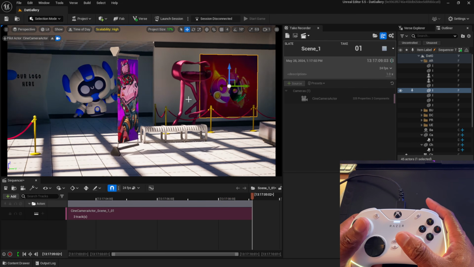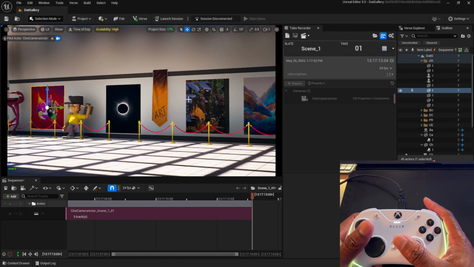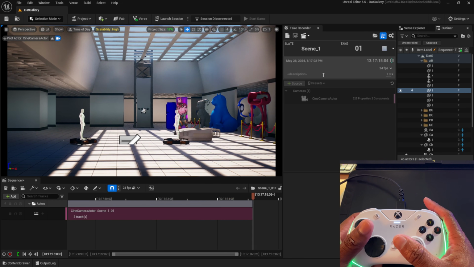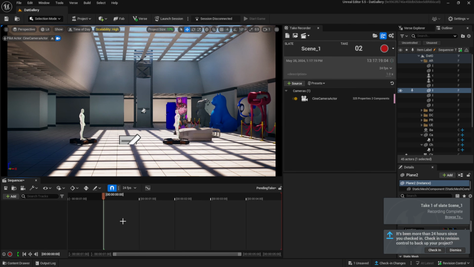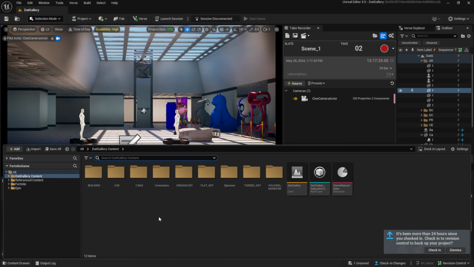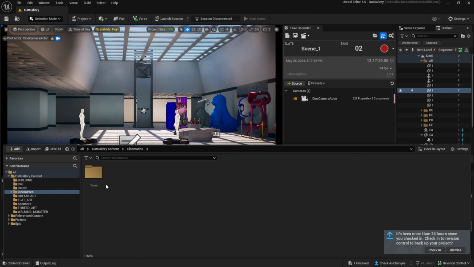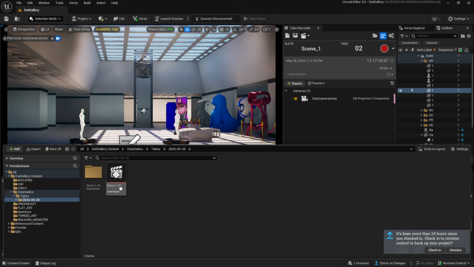Once I start moving my camera with my Xbox controller, just moving it around in here, something like that, then I'm going to come up here and hit stop. And you might notice that down here, we don't see anything inside of our sequencer. That's because if we come down into our content drawer, we should have a folder now called cinematics, which is right here. You're going to double click on this, and then double click on takes. Then you should see a folder with today's date on it. So I'm going to double click on this.